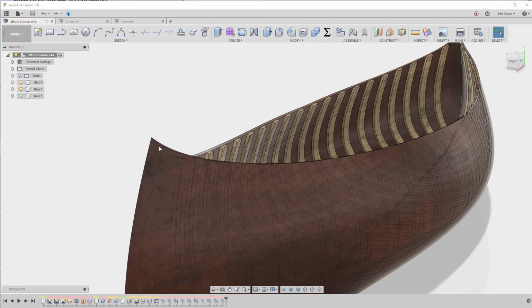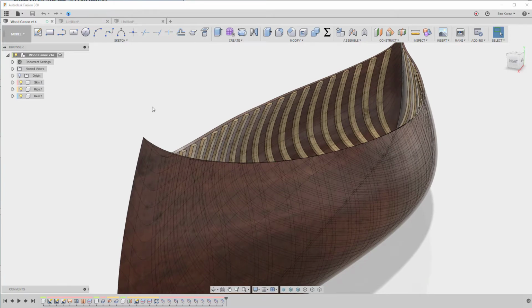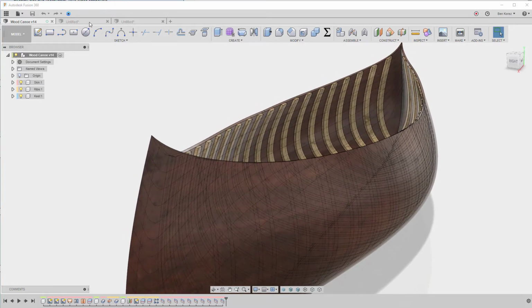But now this is the first one, and this is really one of my favorites. I'm using it every time I'm working. So let's move on to the next one.